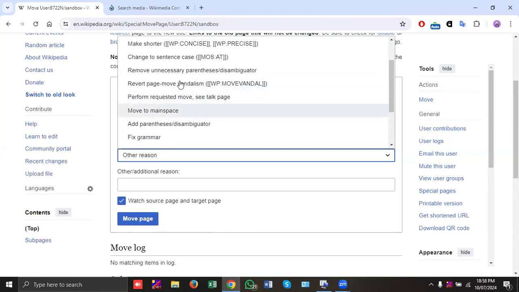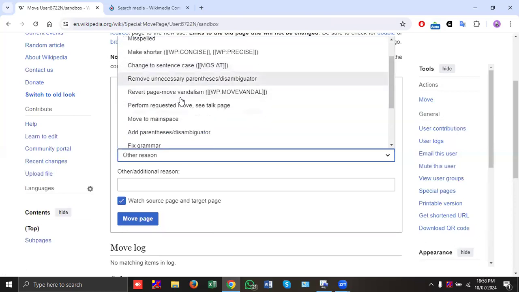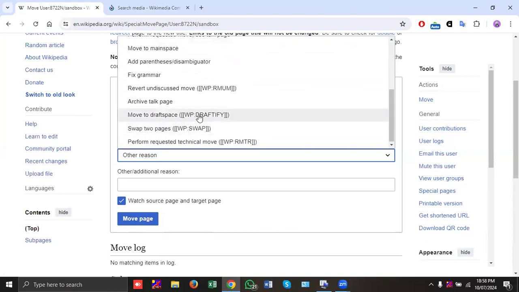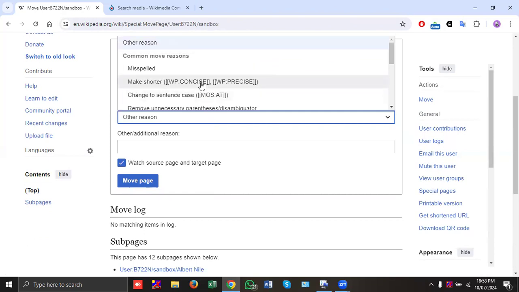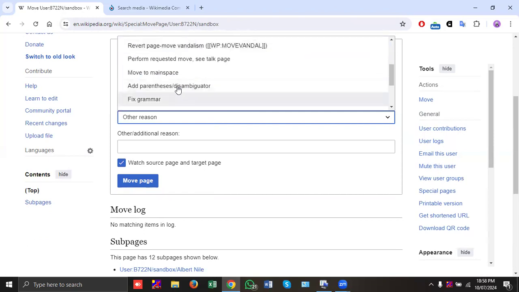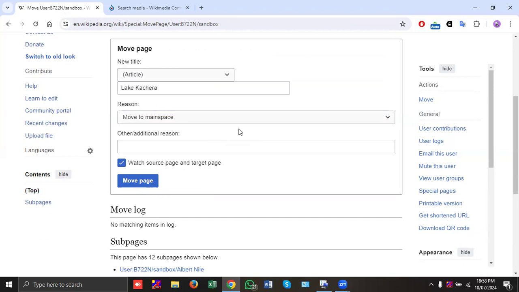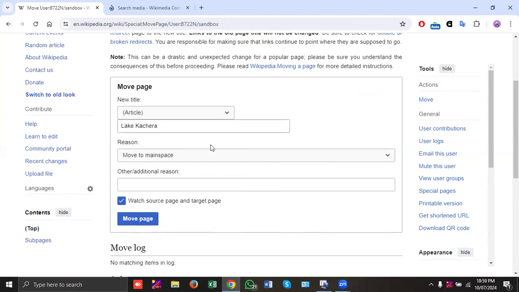So you can learn more about this page. Yes, the CTO and all that. Archive talk, move to draft space. That is, you want to remove it from the main space or the article space into the draft. Yeah, so we are choosing move to main space. We want it to become an article.